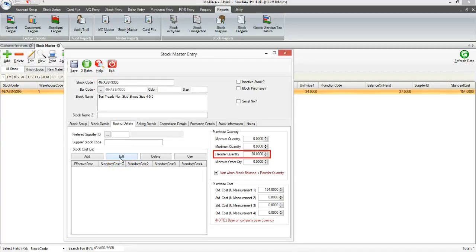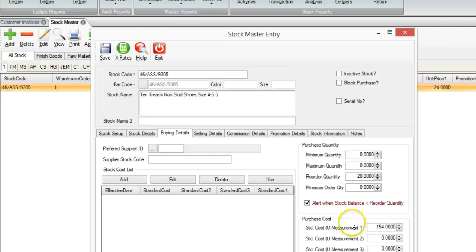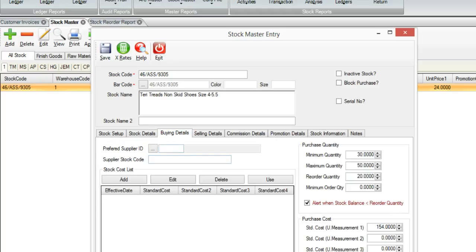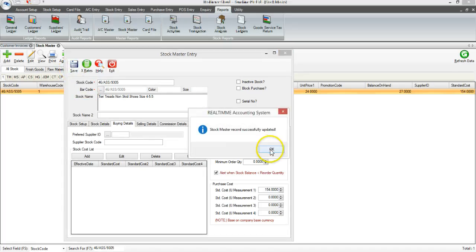Earlier, you learned how to set the reorder quantity. We shall now learn how to set the minimum quantity and the maximum quantity of each stock. Using the same example, assuming this stock, the minimum quantity that I want to keep at any one time is 30 units, and the maximum quantity that I want to keep is 50 units. At stock information, at this point in time, this item has a stock balance on hand of 27 units. Based on this setting, save this information. Click OK.